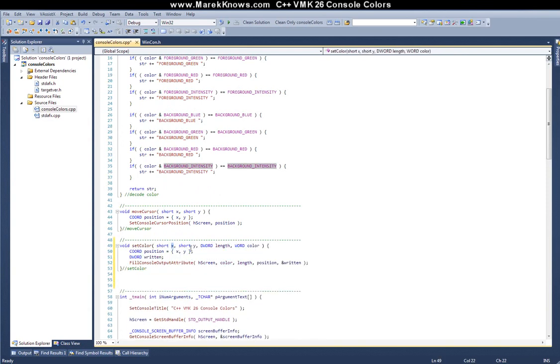This one, you pass in x, y, the length, and the color. The x and y get dumped into a position coordinate. The length gets dumped directly into our fill console output attribute function call. So this guy here takes in our screen handle. It needs to know what color you want to set at this specific location, how many things you want to be changing, and it also takes in an address for a parameter that gets returned back to you. And this value tells you how many actually got changed for you.